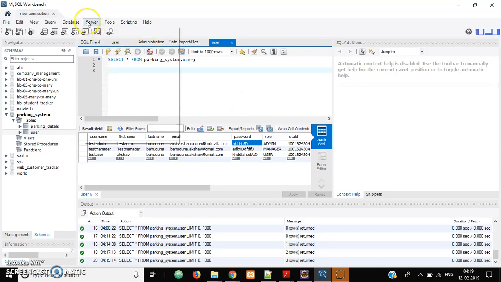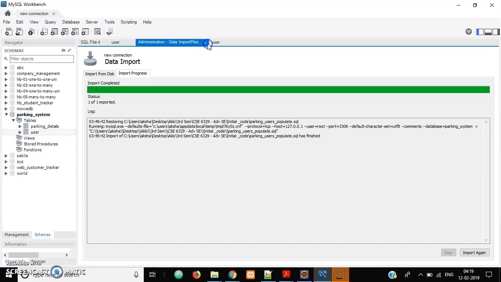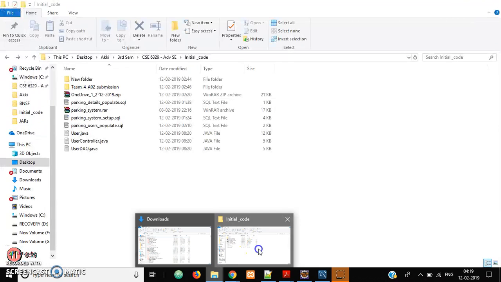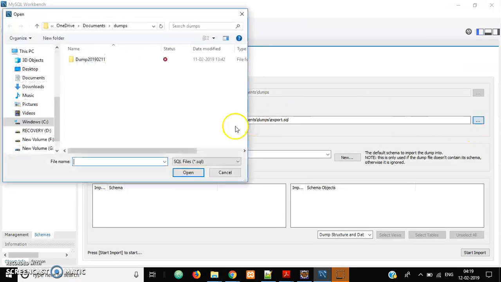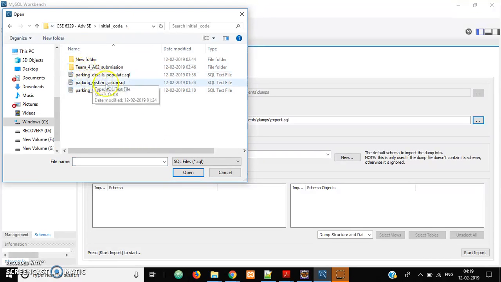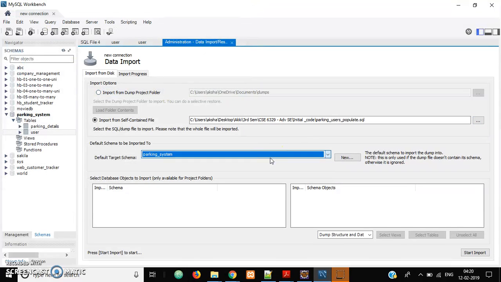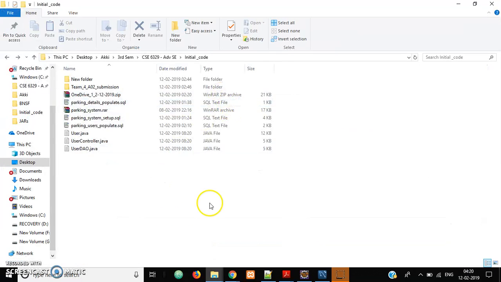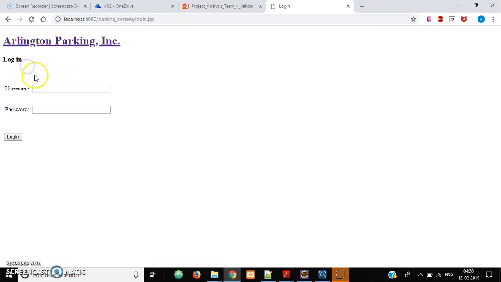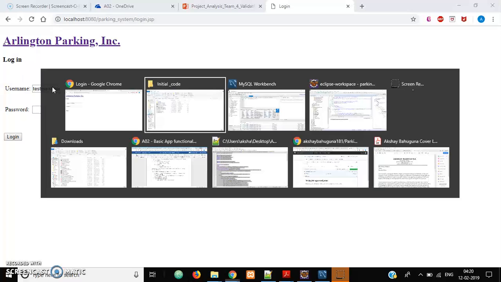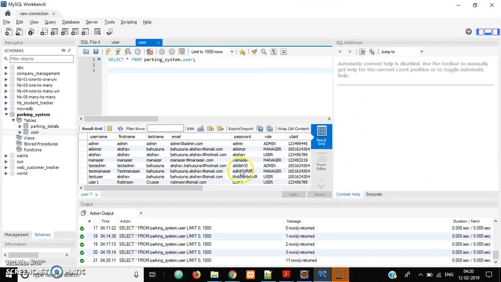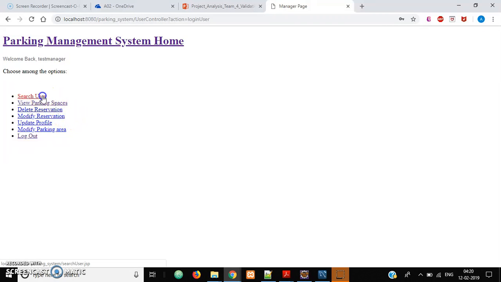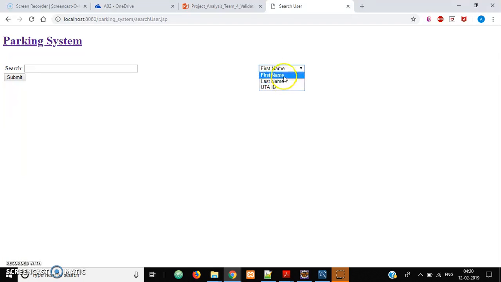So what we'll do is we'll put in some test data to check. There, we've put in some test data. Now we'll log in as the test manager. Okay, now we'll see the search user. We'll try to search for a user. We can search a user using the first name, last name, or UTID.